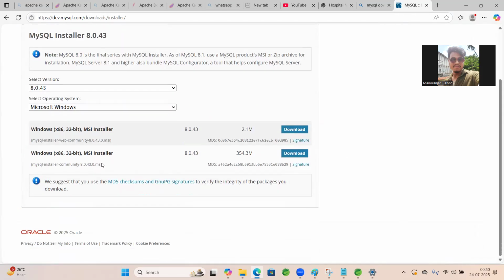We can see two things over here. One is the MSI installer, 32 bit, for Microsoft Windows, and this is one Windows installer that is 354. So we have to download this one. Whole package we have to download it. Just click on the download.